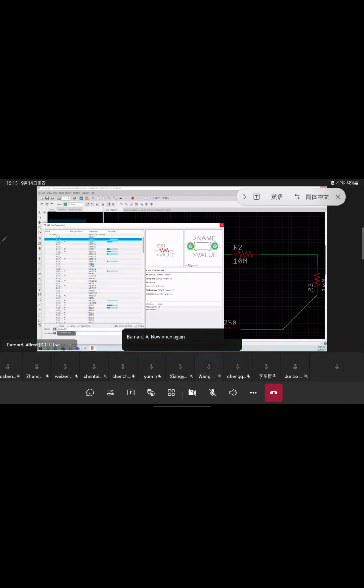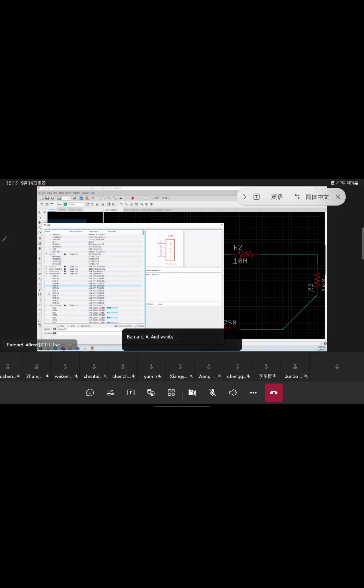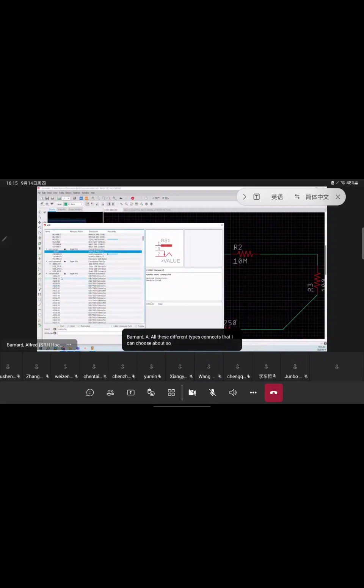Now, once again, we have found out that a lot of these connectors, so this is from a company called Adafruit. And what connectors do I want? Let's have a look at all of these. Coaxial connectors, a connector from Conrad, a German type connector, all these different types of connectors I can choose from. So how do I know which one I should use?